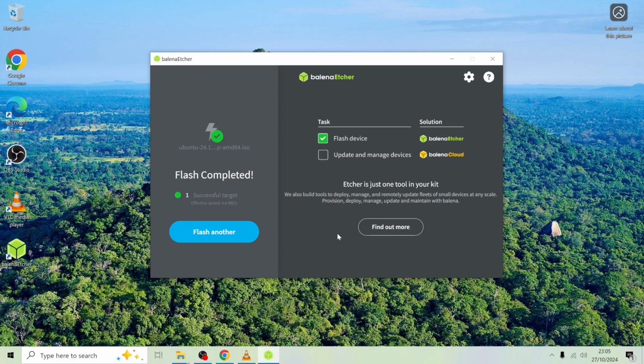In order to use the USB stick, you would need to keep it plugged in, and when you restart the machine, you would need to set it so that the USB stick gets booted before the hard drive. That way Ubuntu would load up, and then from there you can play around with Ubuntu and also install it onto the machine.